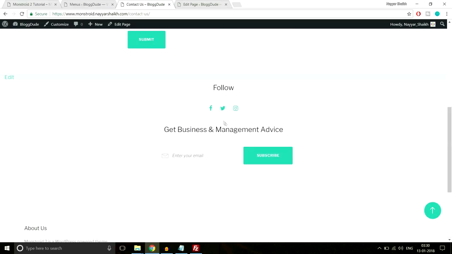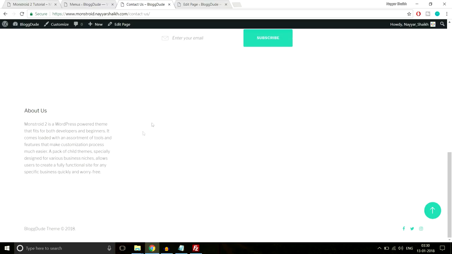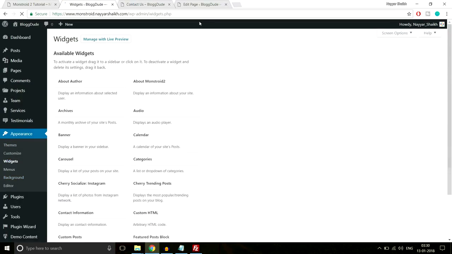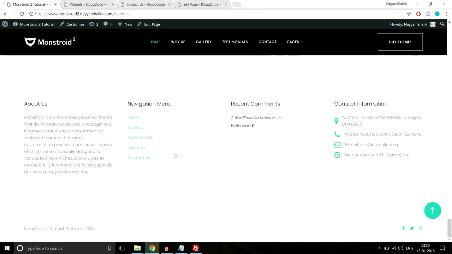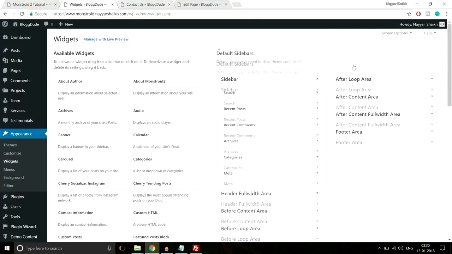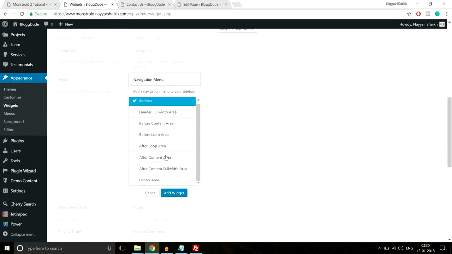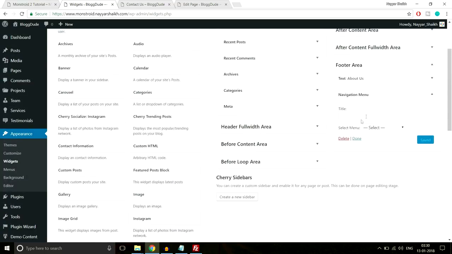We also have the sub menu, social menu. We'll have to add the footer menu over here. So let's do that. Again, come back to this dashboard, and click on widgets. And let's see what we have in the footer. After that, we have this navigation menu. So just copy the title. Come over here in the widgets, and here we have navigation menu. Just select this thing and select footer area. Click on add widget. In the title, you can type in navigation menu, and in the select menu section, select the footer menu, the one which we have created, and click on save.